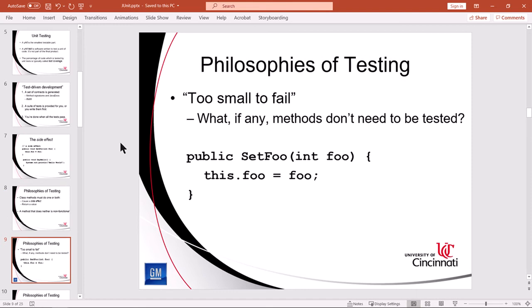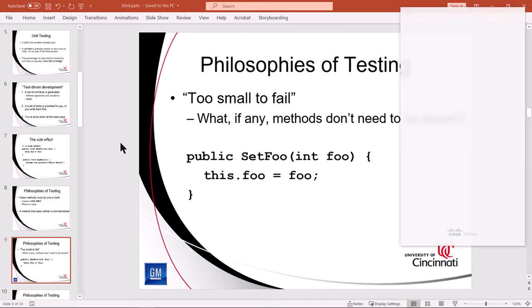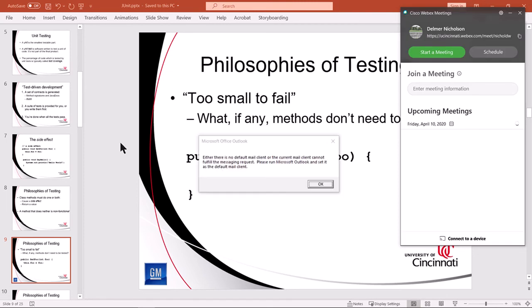Another philosophy of testing is, when do we stop? What does not need to be tested? On this slide, we have a one-line method that takes an argument and stores it in a class level variable. Does that need to be tested? Well, that's something you need to think about. We can make arguments both ways. What I want from you is to have an opinion and to be able to talk about that intelligently. Why does that need to be tested? Why does that not need to be tested? Come down on the side of one or the other.